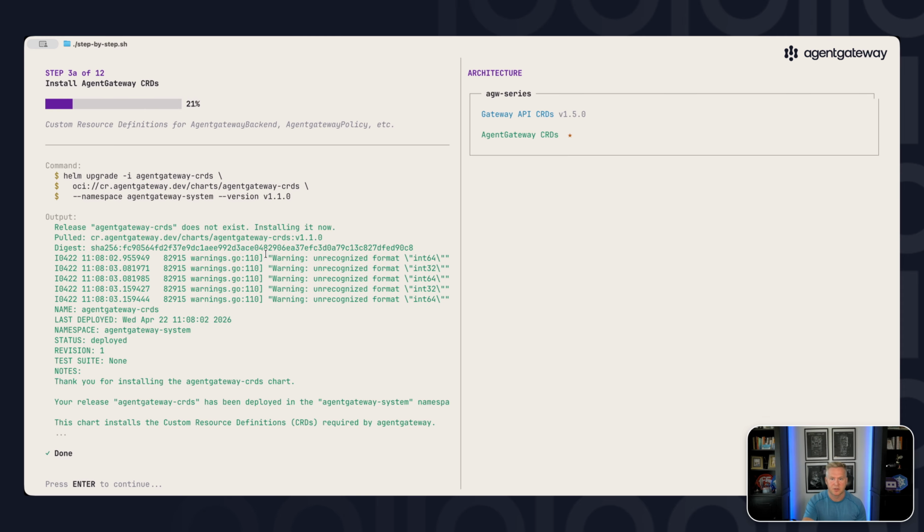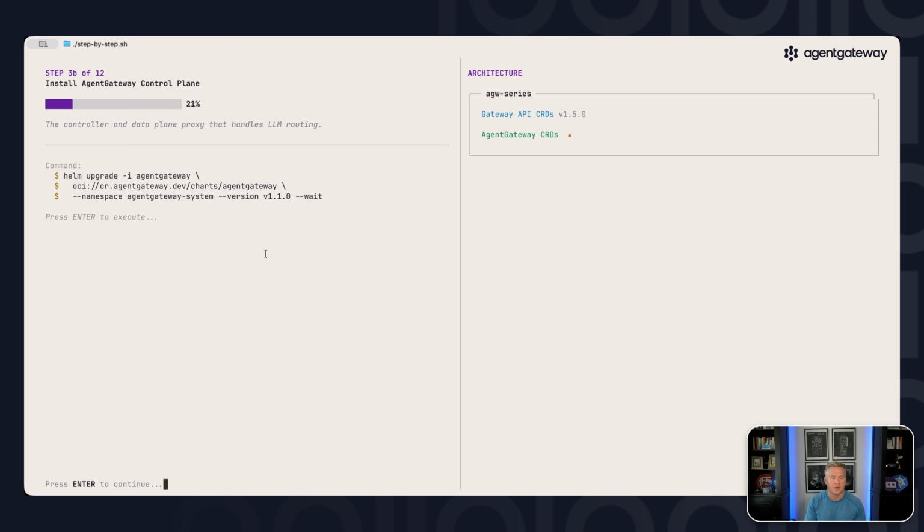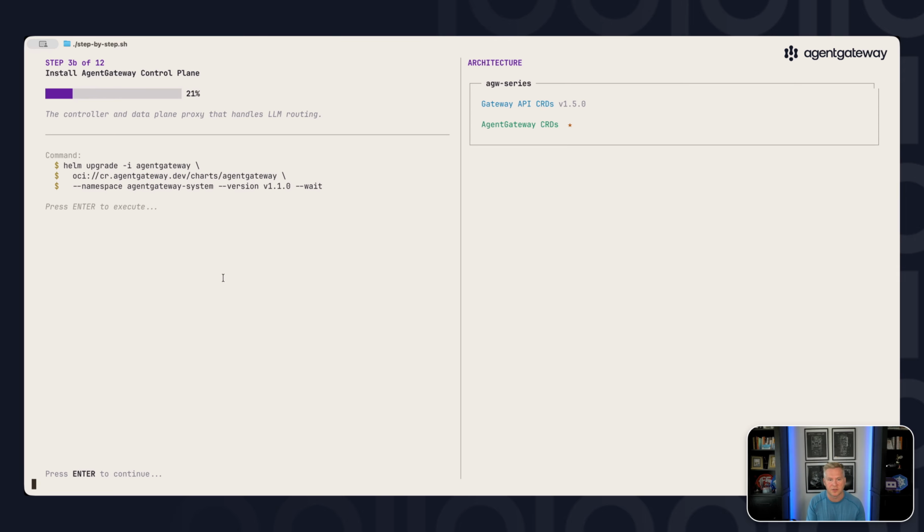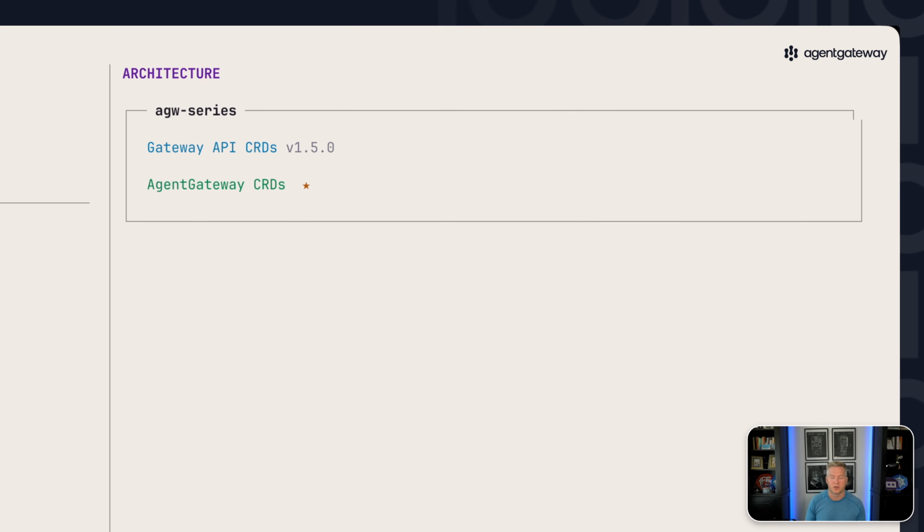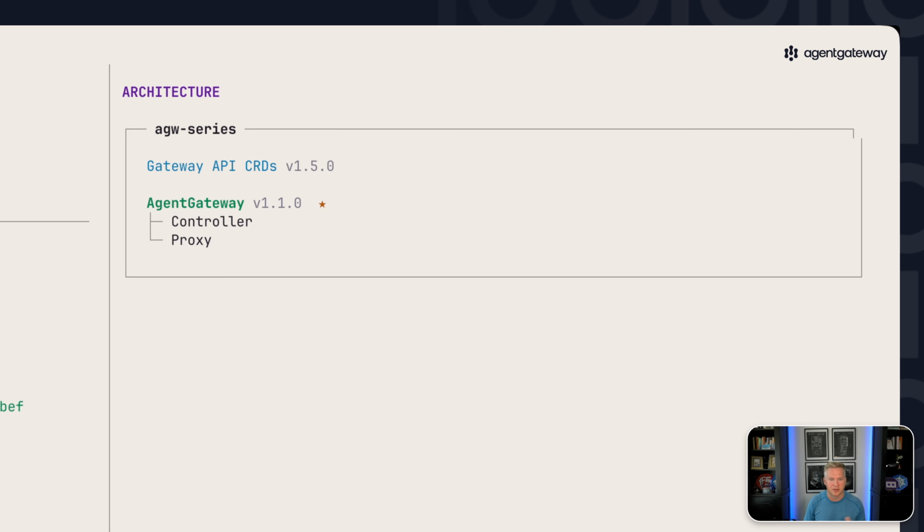Now that we have those CRDs deployed, we're going to install the control plane itself, which deploys the controller and the proxy. The controller watches for configuration changes, and the proxy handles the actual traffic. Once that is complete, let's issue a command to verify everything in our deployment. This takes a couple of seconds.